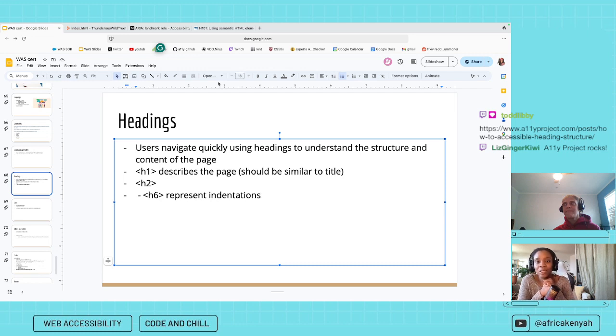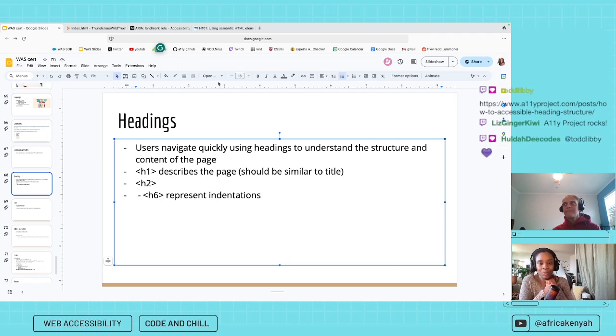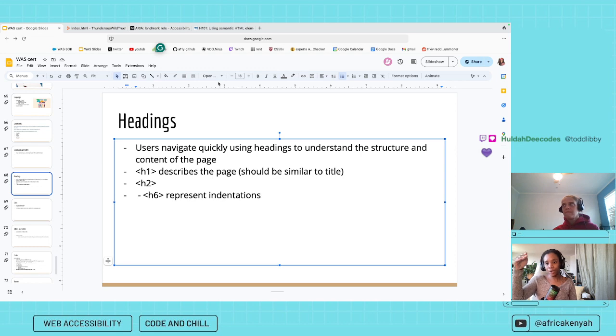H2 is the subtitles of the page. H3 would be the subtitle or the topic under the H2. One thing I got confused about when I was first learning is that I did it literally in order. I would do one H1, and then an H2, and then an H3, and then an H4, and they were all different topics.